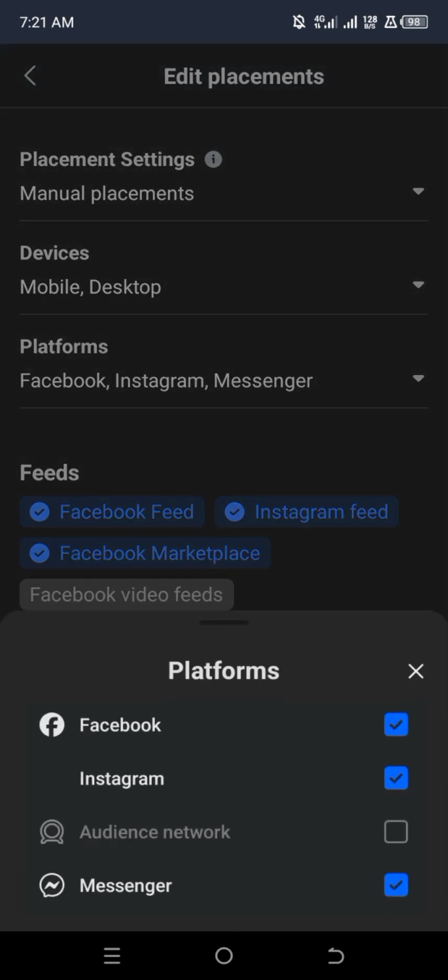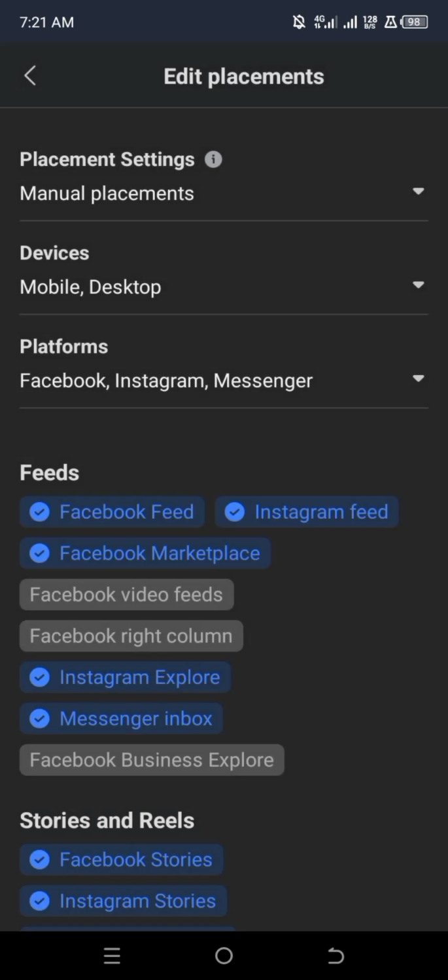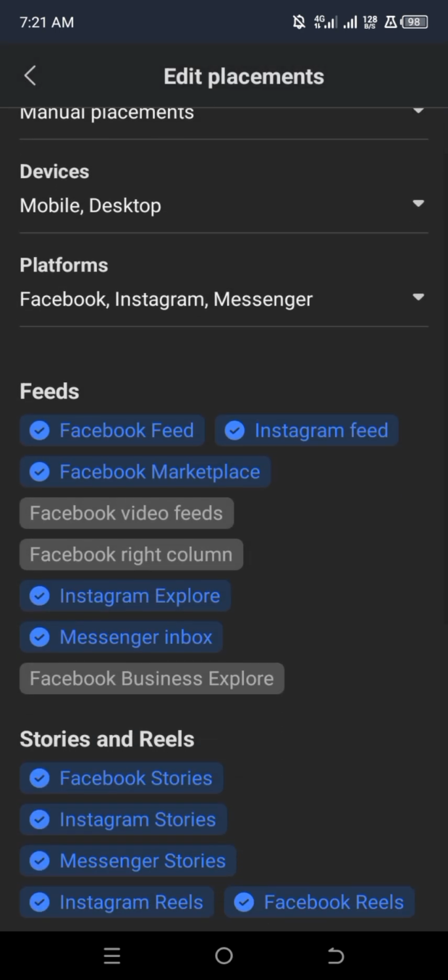Now you move to feeds. Where do you want your ads to show? Facebook feed, Instagram feed. If you want only Facebook, you remove Instagram. You can see what I'm doing. If you want only Instagram, you remove Facebook. It's your choice. You have to select where you want your ads to show, whether Facebook or Instagram. If you want both, you click on both.